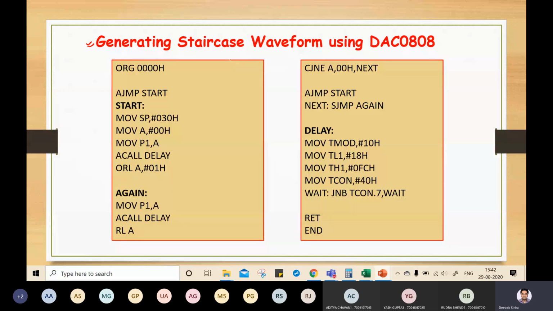The question will be coming in your exam as well: write a program to generate a sine wave or triangular wave or staircase wave or square wave by using 0808. And remember, don't forget to mention the interfacing diagram. That is 100% required.